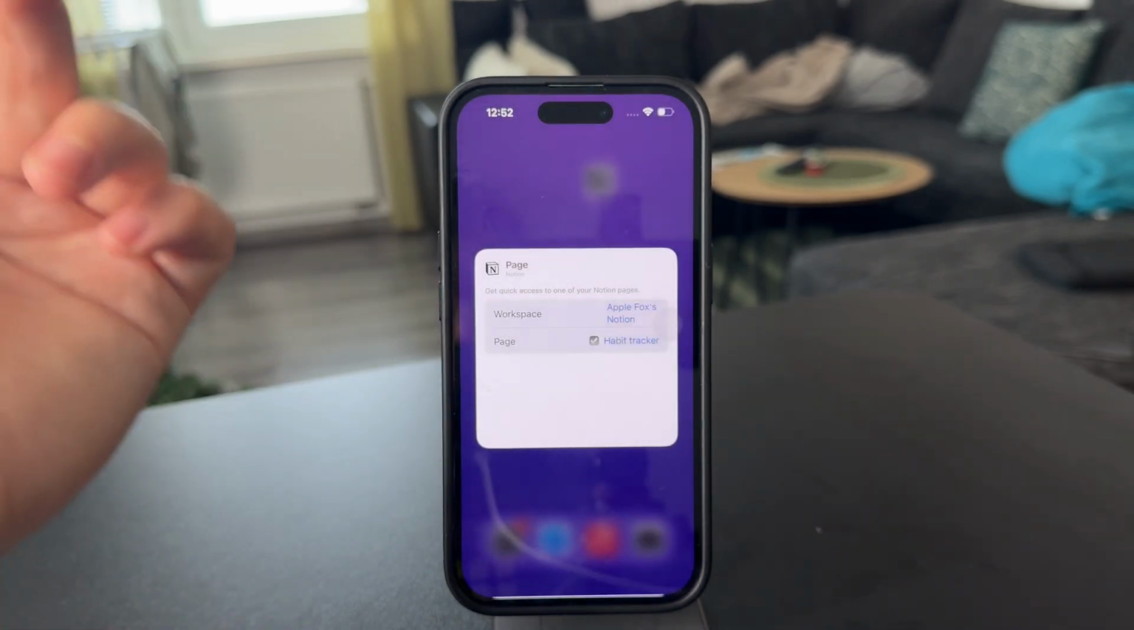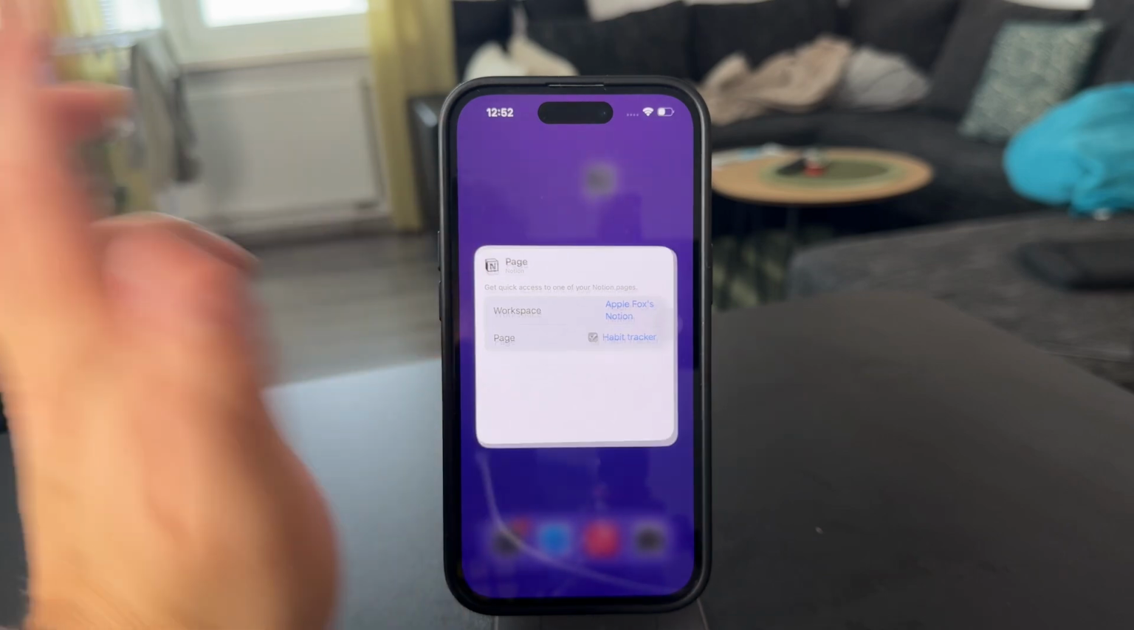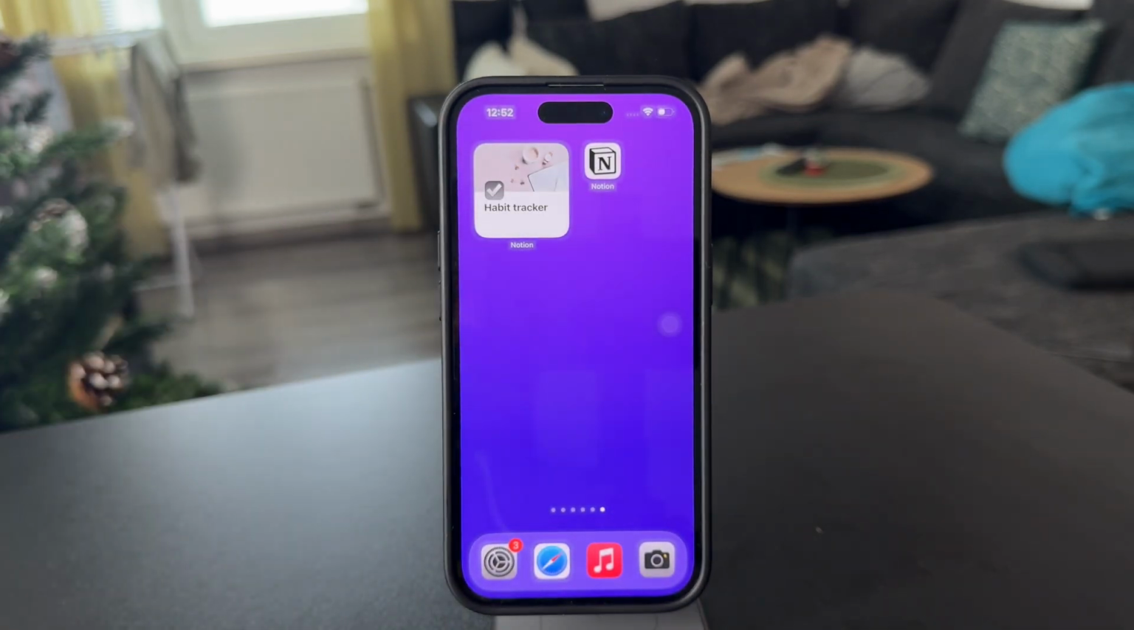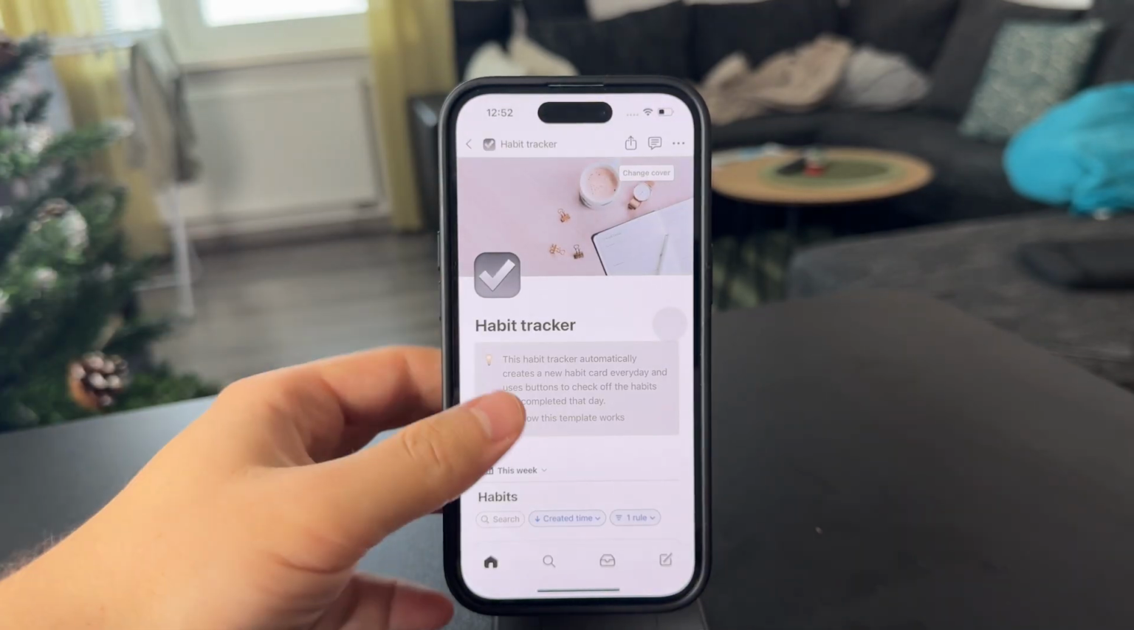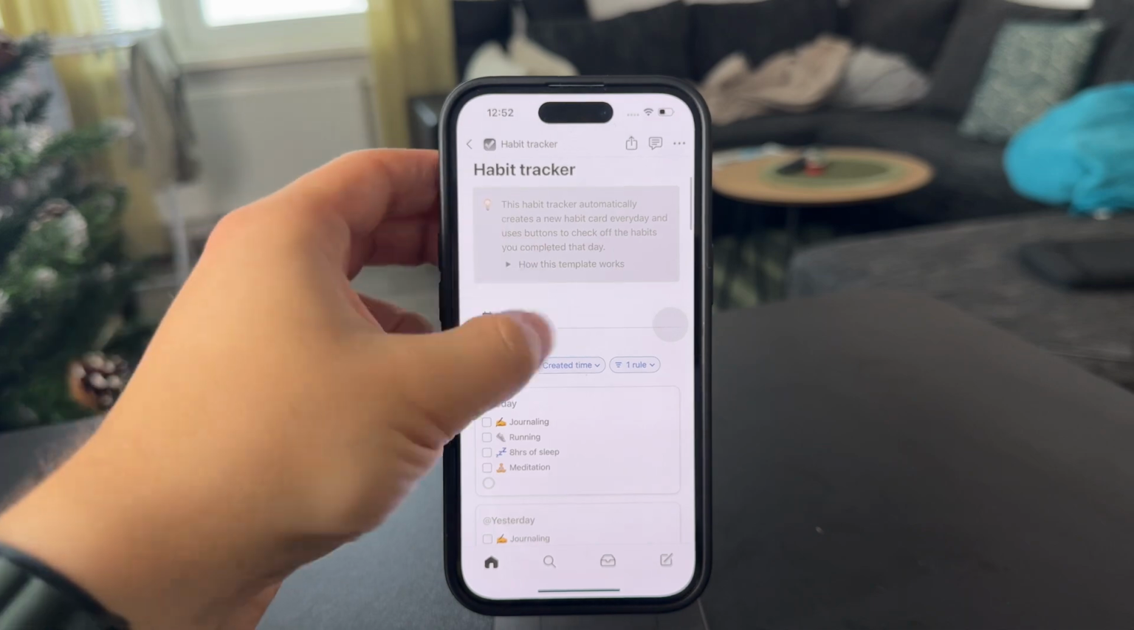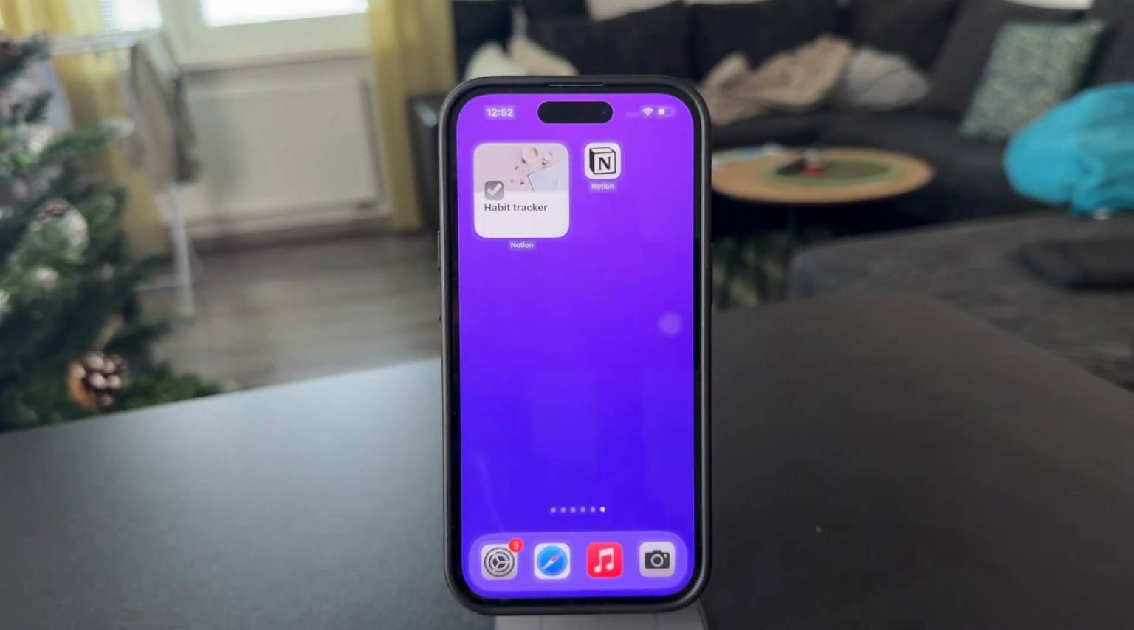So I can just add my habit tracker in here, for example. I'm going to click somewhere else. And right now I have one very specific page added to my home screen where I can easily just click on it and it just gets me inside of my page. You know, right here, I can just start tracking my habits or whatever. So that's how it works.